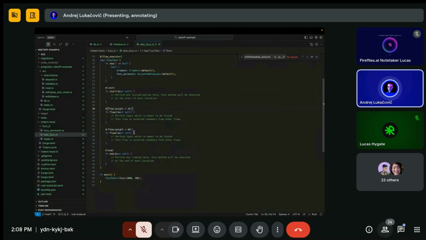Keep in mind that it does not mean flow 1 will be executed 10 times at the beginning and then the remaining 90 times will be flow 2. No. During 100 executions, 10 of them will be flow 1 and 90 of them will be flow 2 at some random position. Okay. And then at the end, there will be executed this end method, or this method decorated with end.